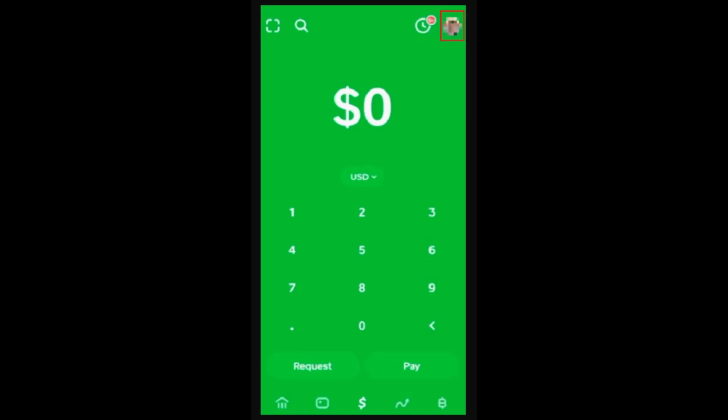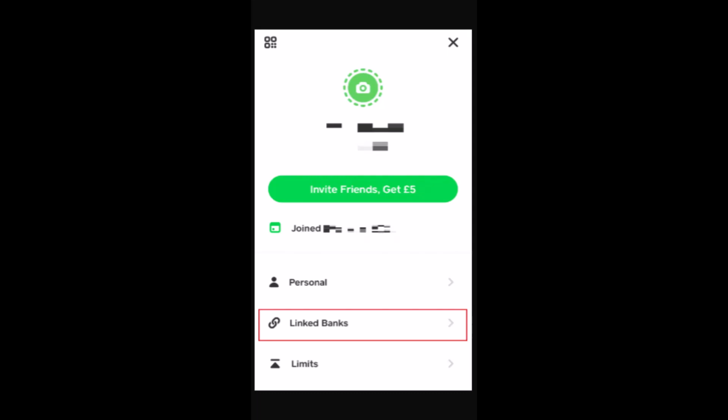First thing, you need to log into your Cash App account, and once you're logged into your account, in the top right corner you'll be able to see a profile icon. You need to click on it. As you click on the profile icon, you'll be directed to your profile page. Right in between there is an option as linked bank. You need to click on it.